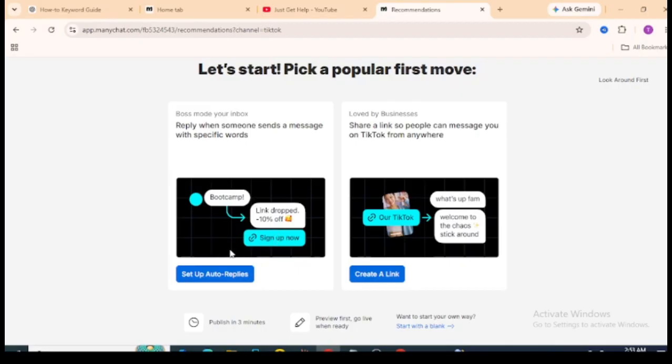So what are we going to do? We can come down here and click on set up an auto reply, right? So yeah, we can do that. We can also click on share a link, so people can message you on TikTok from anywhere. So this is also another marketing strategy where you can allow people to message you from anywhere on TikTok. But let's go with the first one, auto reply.